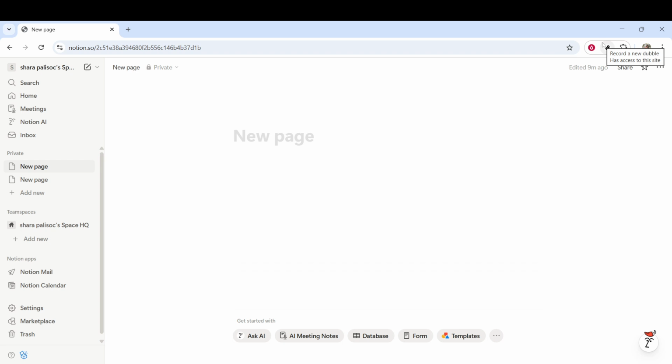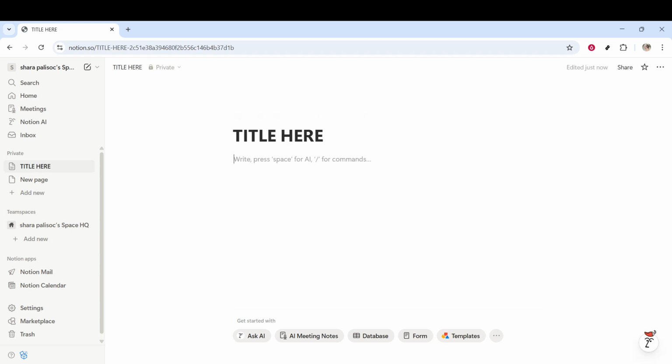Once you're in, look to the left sidebar and click the plus new page button. That instantly creates a blank page in your workspace, so you have a clean place to start. At the top of the new page, click the title field and type a clear, descriptive name. Don't worry, you can rename it anytime. Then click anywhere in the main area to begin typing your content.